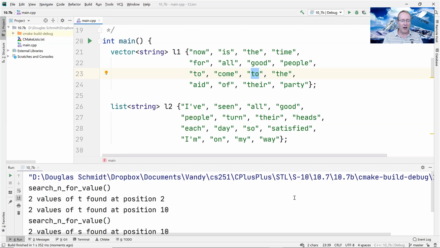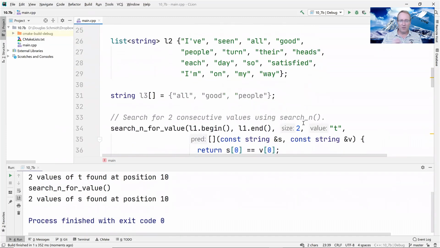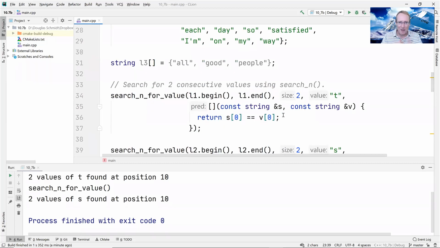And then down here in the other lyric from the song, we find that S appears in 2 consecutive elements, where the S is the first character with so and satisfied. So those were examples of where we got the matches. So this is demonstrating how search n works. And you can see, you can either do the full comparisons or you can pick and choose the elements of the values you're searching on, as I do here.